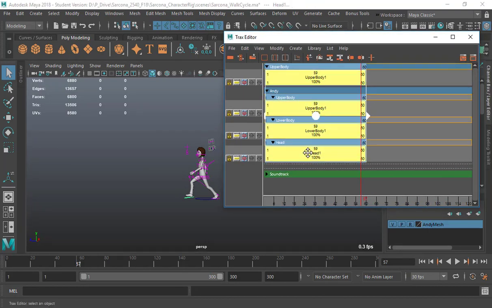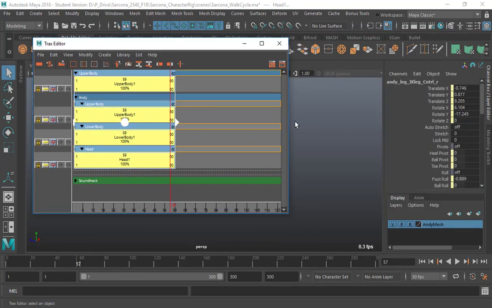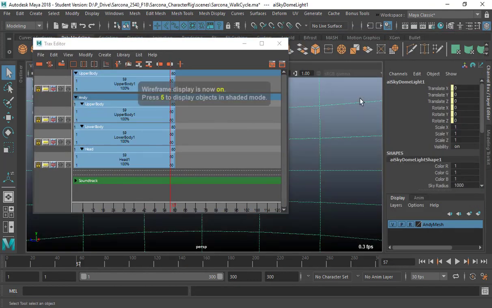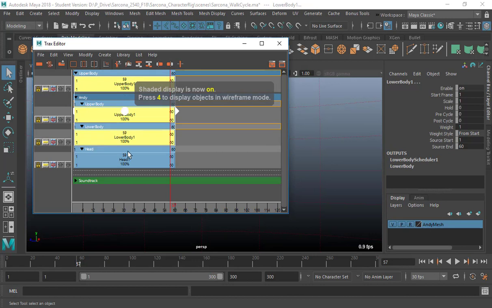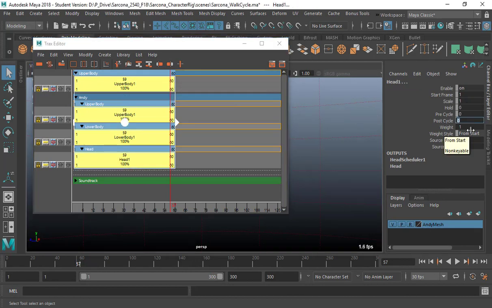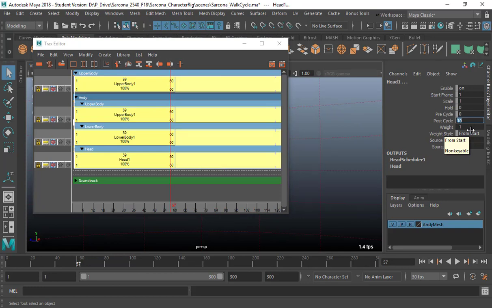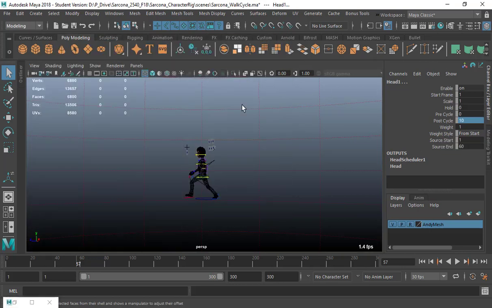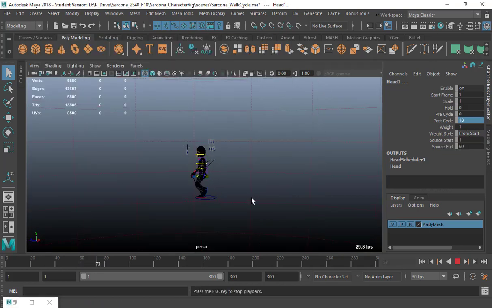And now I'm going to grab all three of these. Oops, I'm going to deselect first. Grab all three of these, and then I'm going to say I want to post cycle this 10 times. So now it's going to take this animation that I have and loop it 10 times. So now I can turn that off, I hit play, and you'll see my cycle just keeps going over and over and over again.